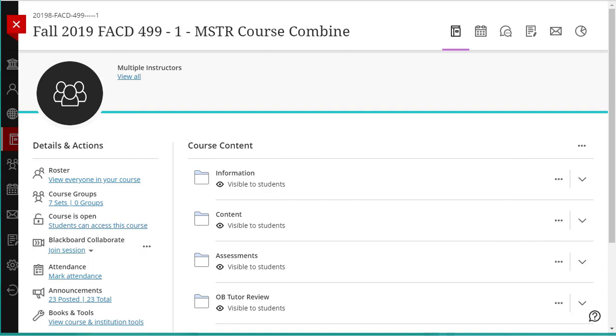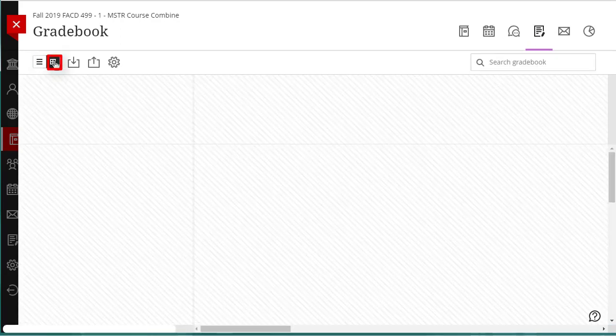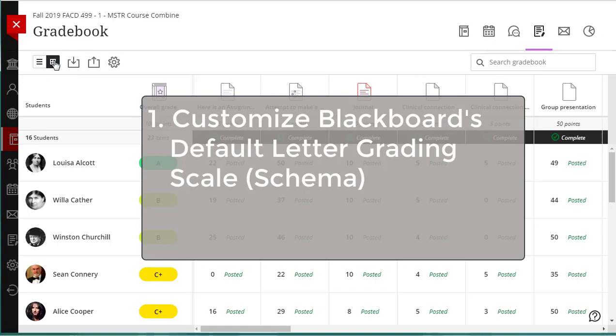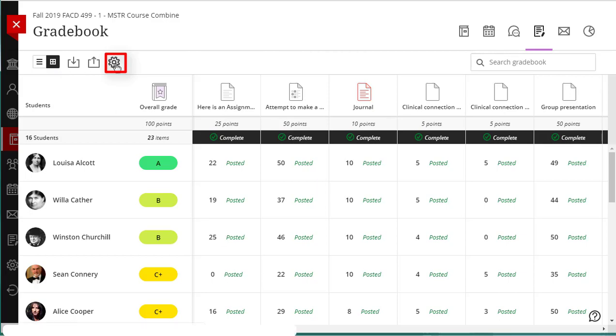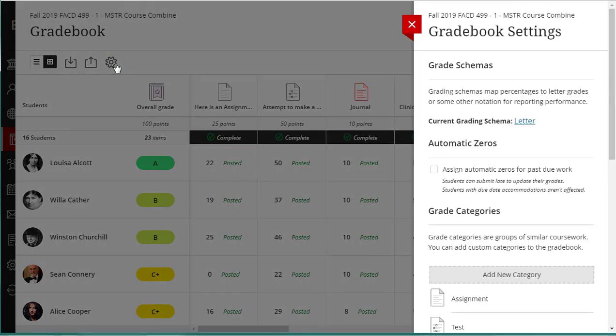To customize the default grade schema from within a Blackboard course in the Ultra Course view, click on the Gradebook icon in the upper right-hand corner. You will have the option of two different views for the Grade Center: the List view or the Grid view. To customize the default grade schema, begin by clicking on the gear icon. You should be able to see the gradebook settings.